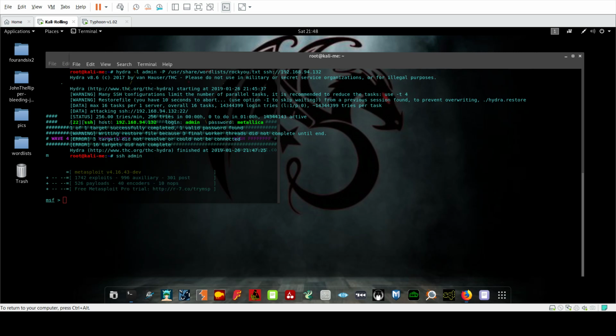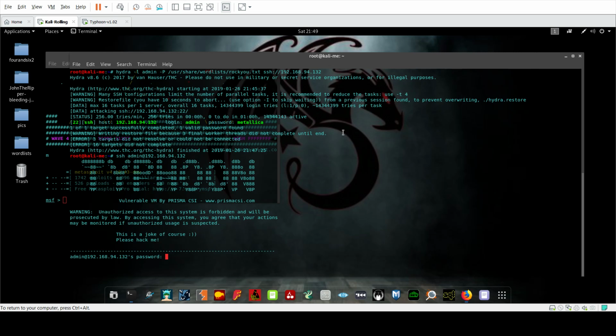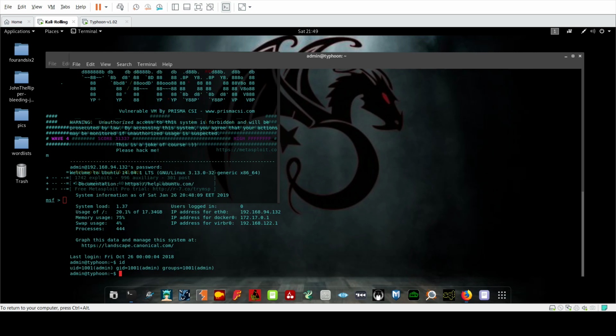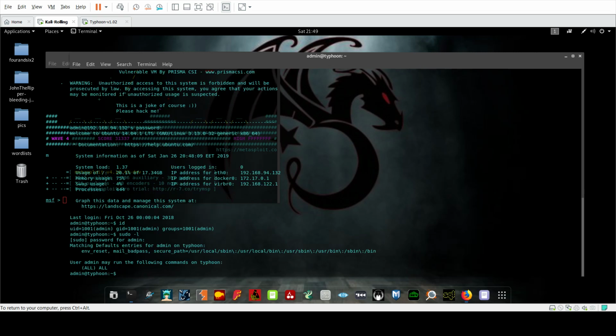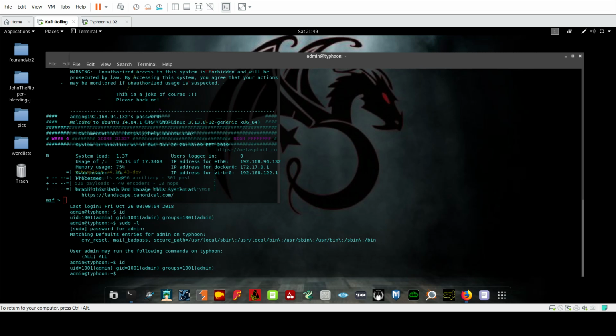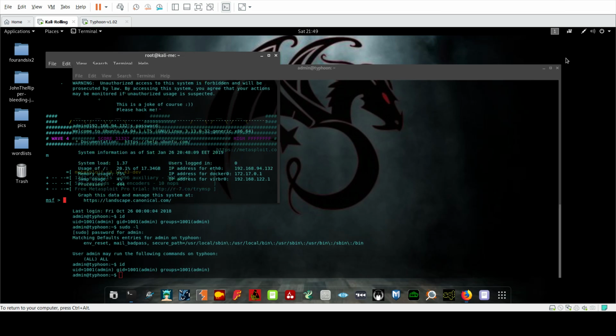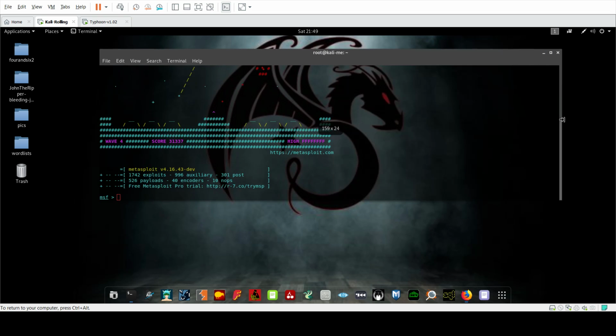SSH admin at 192.168. Okay, the password would be this. Okay, ID admin. So you're now admin on the system. sudo -l, password for admin is Metallica. ID admin, the same. Okay, let's skip this for now, and see the exploit for Tomcat.